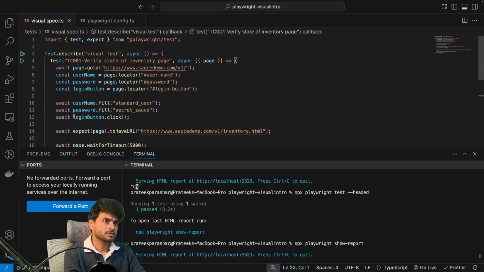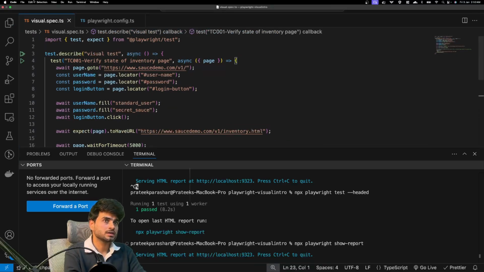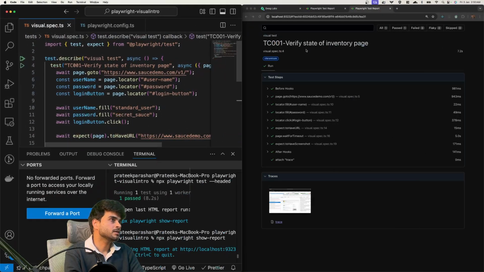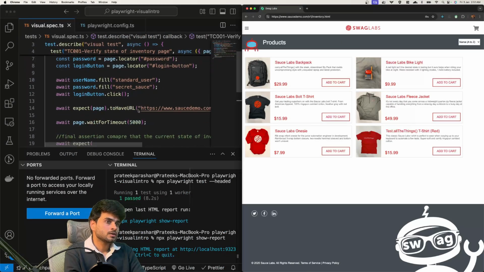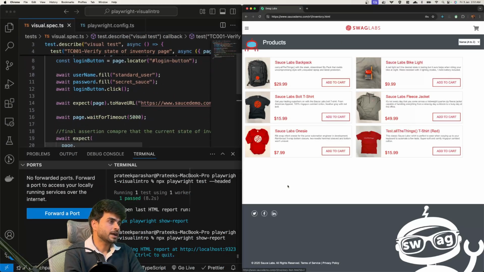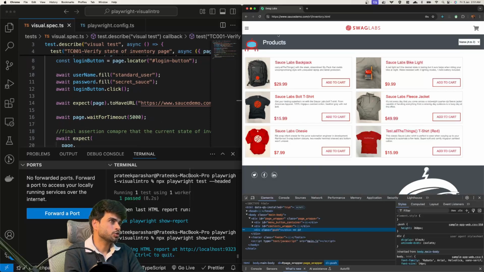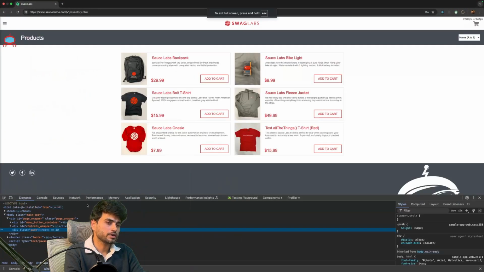Now we see that the test case passed, but we want to see whether, when something changes, we are able to catch that or not. That is the important thing. So what we will do is go to our website here. We'll have to add a CSS issue here, right? So I'll first show you manually how we will do that.